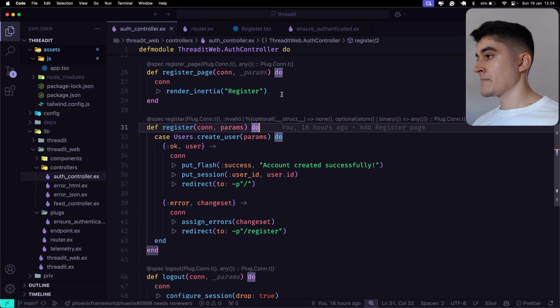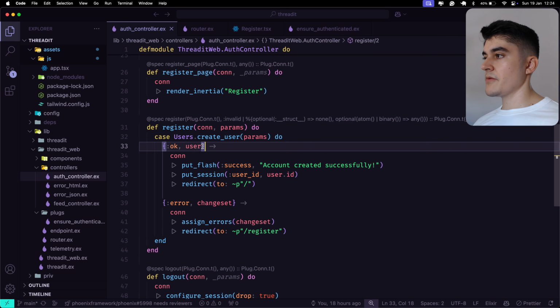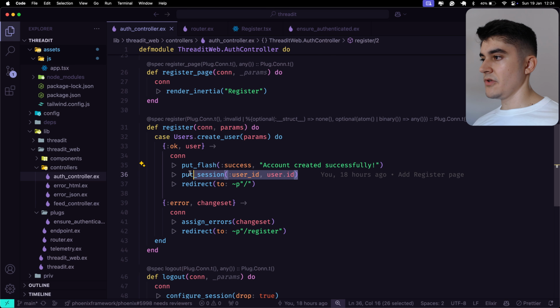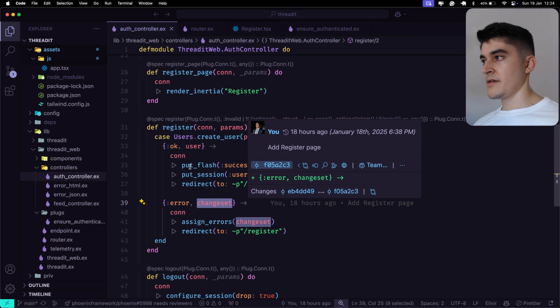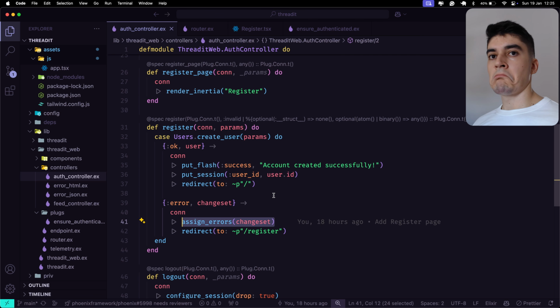So if I go back, check this out. I'm running this function, create user, with the params that I'm passing through the post request. If I receive an OK and user back, then I'm going to say, whoa, account created successfully. I'm going to log in the user, adding the user ID to the session, and then redirecting to the main feed. But if there's an error, check this out. I get the change set back, right? If I try to create a user, I just run assign errors, change set. That's it. I'm not manually saying, oh, if the username is this or that. No, I have my change set function.